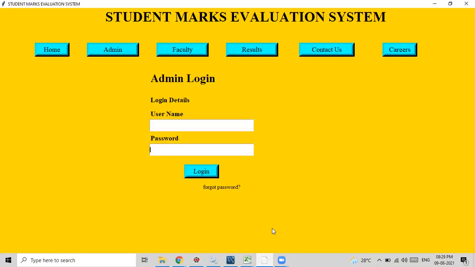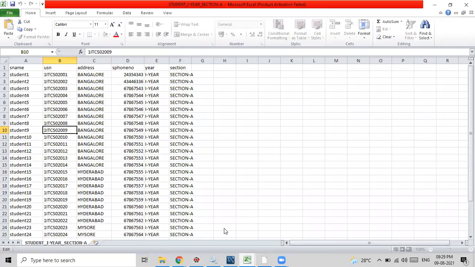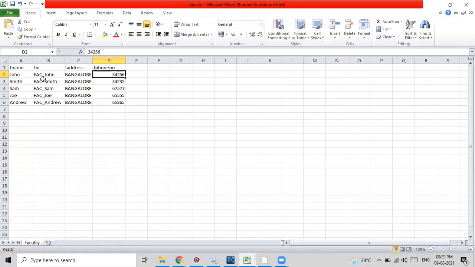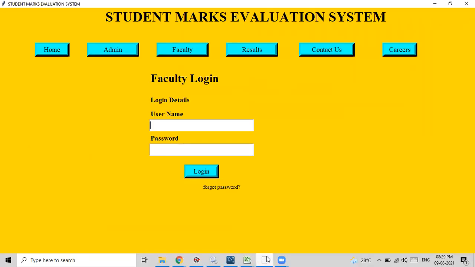Next, the faculty has to log into the system and enter the marks for the subject which got allotted to them. So now let's check the first faculty. The first faculty name is John and the ID is Fac John. So in this, first enter the first faculty, that is John. Then enter the password FAC_John. So log into the system.